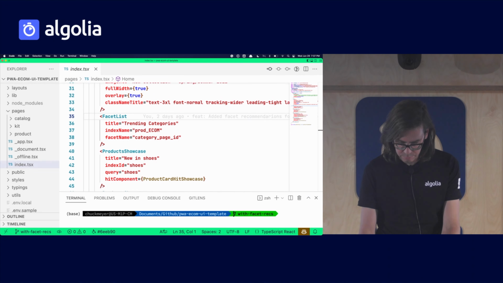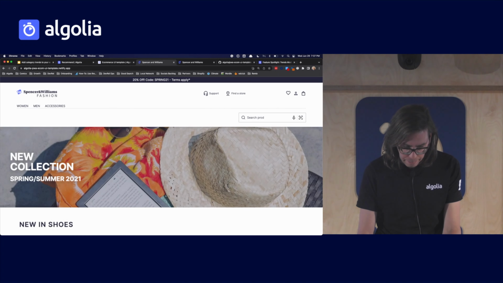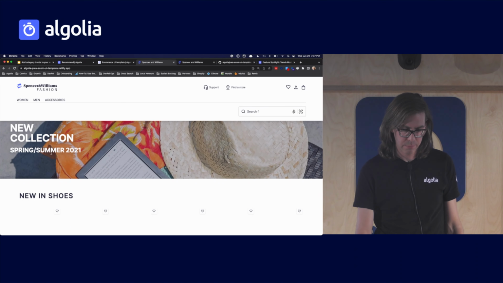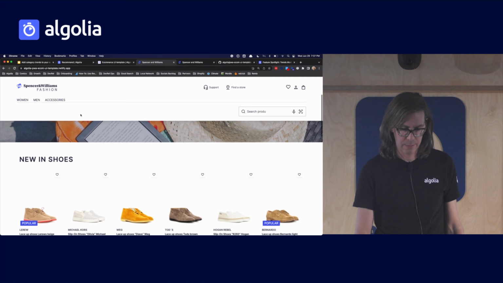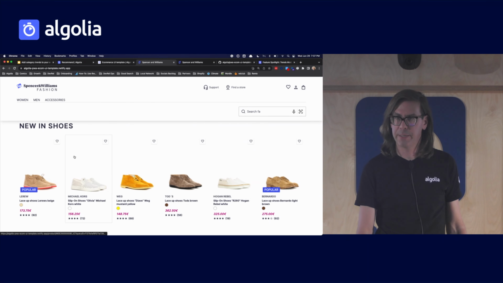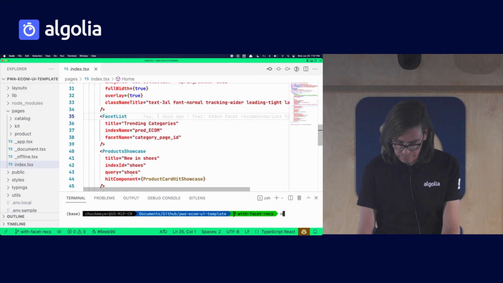So looking at the before, you can see we've got this nice templatized shopping experience, but it starts with shoes, which might not be the thing that I'm looking for. So what we're going to do is we're going to go ahead and run our dev version now.